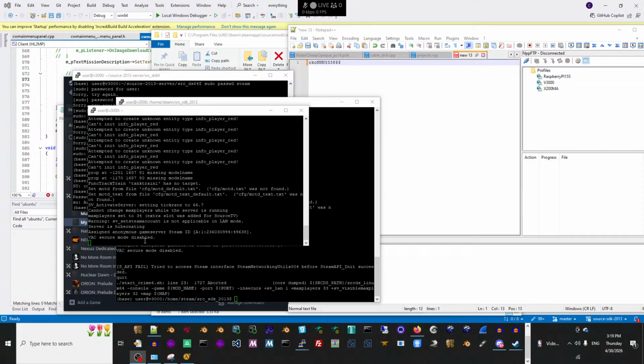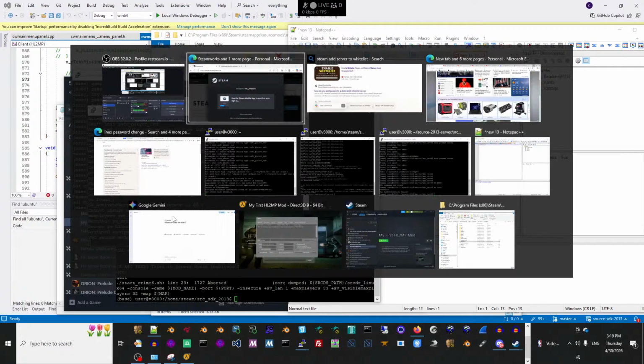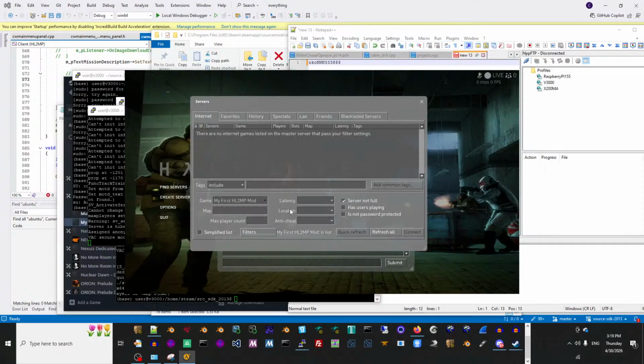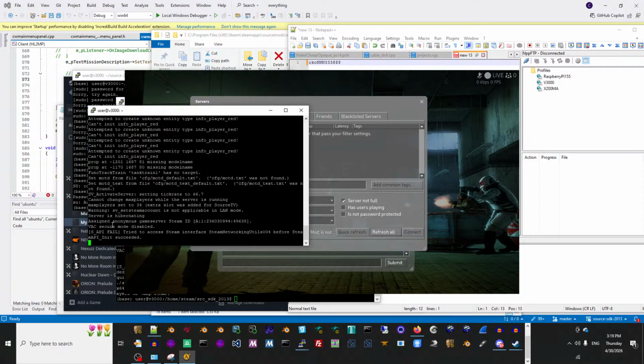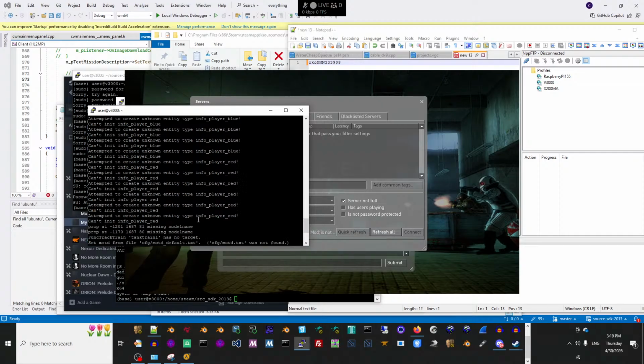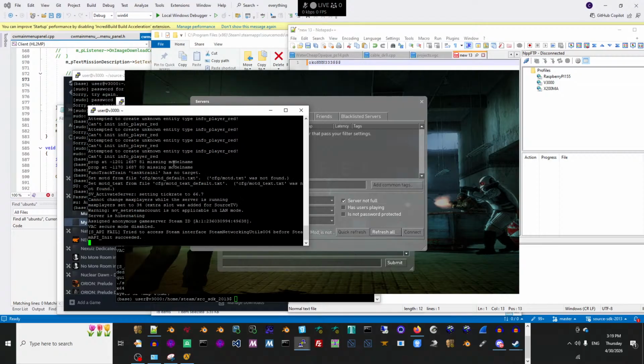Okay, VAC secure mode disabled. I don't know why that happened. It should be VAC secure also, even though there's no anti-cheat thing I'm running. Let's refresh this again. Huh, okay. Steam API failed, access to Steam interface and before Steam API succeeded. Now, why is that? We should be on the good list.